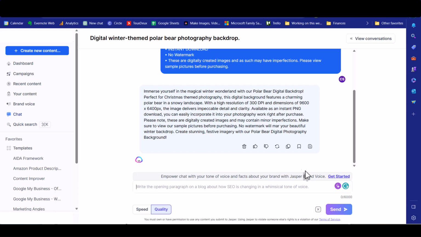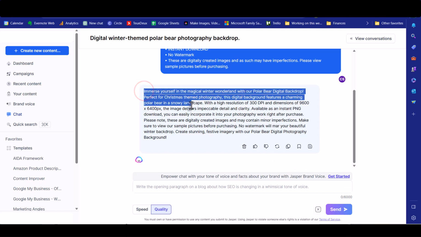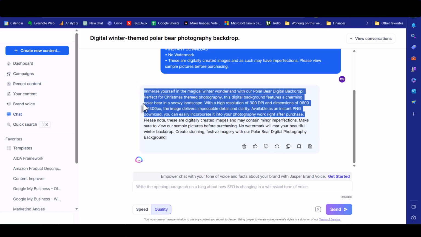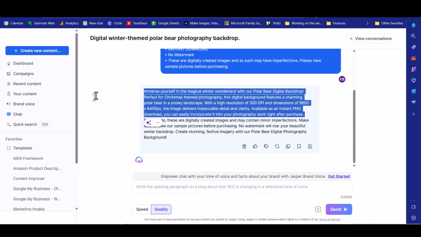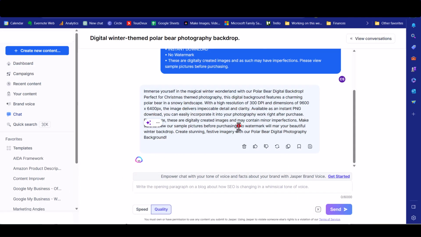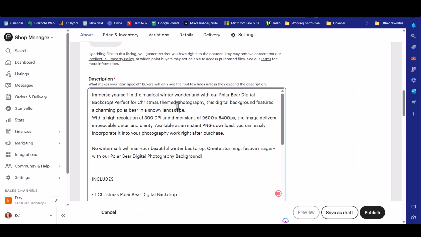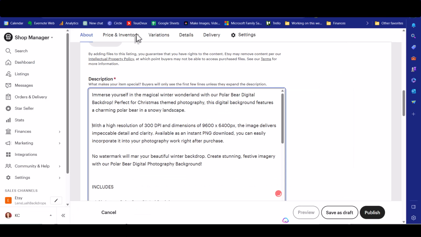And then it goes on to include the imperfections again. So I'm going to take that part out because I think we've said that enough. I'm just going to copy this part, add that into my description there. No watermark will mar your beautiful winter backdrop. Create stunning festive imagery on our polar bear digital photography background. So I'm going to include that as well. And there's my description. Thank you, Jasper.